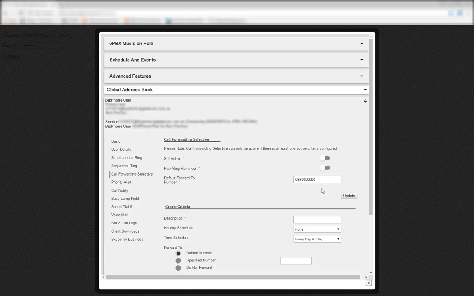Before doing anything else, you'll need to set the default number you wish to forward to. You can do this by typing in the number in the text field and pressing Update.